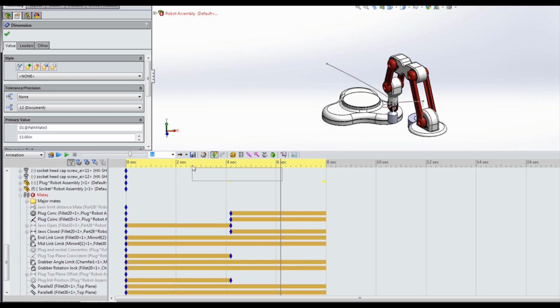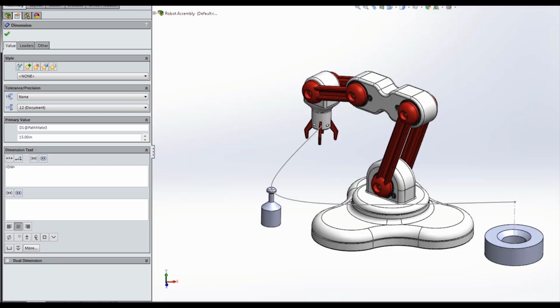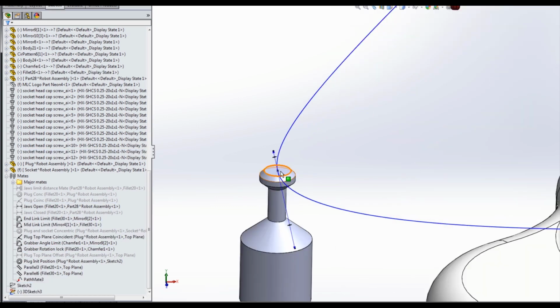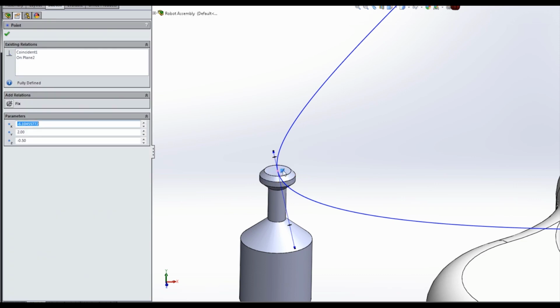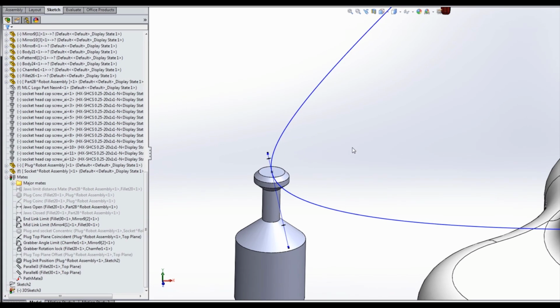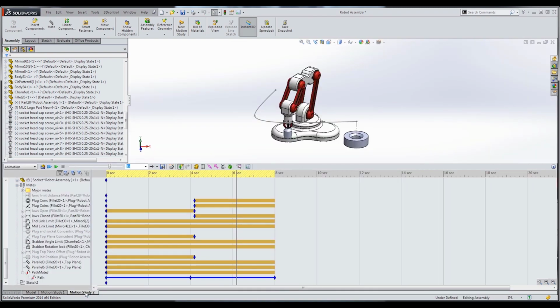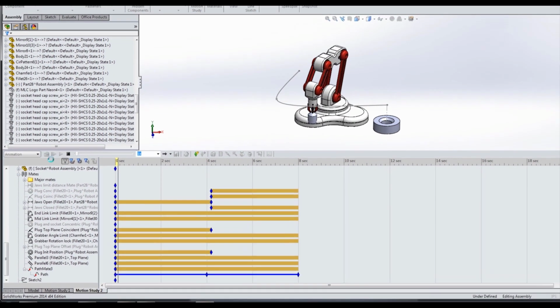So what I want to do is go back to my model, and go back to that 3D sketch. I'm going to edit the 3D sketch, go to this point, and remove any relation, any coincident relation with my part, and then I'm going to fix it. So now if I exit the sketch, I'm going to go back into my motion study and recalculate it.